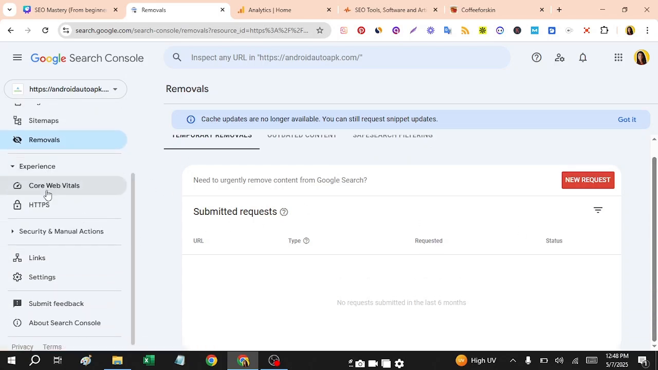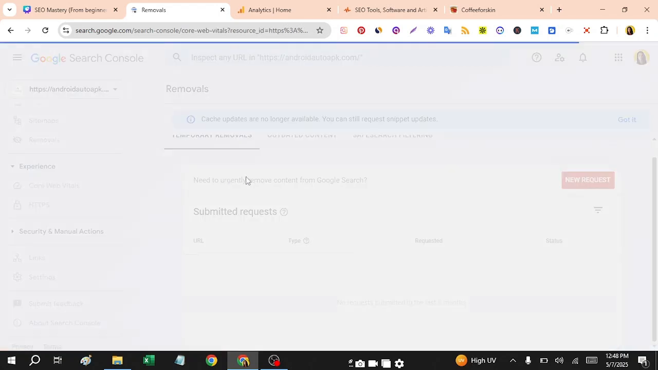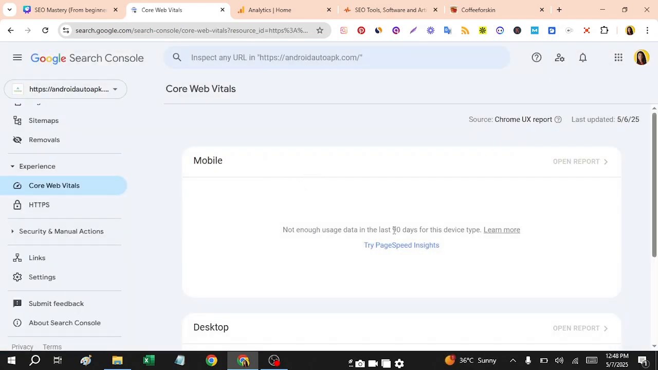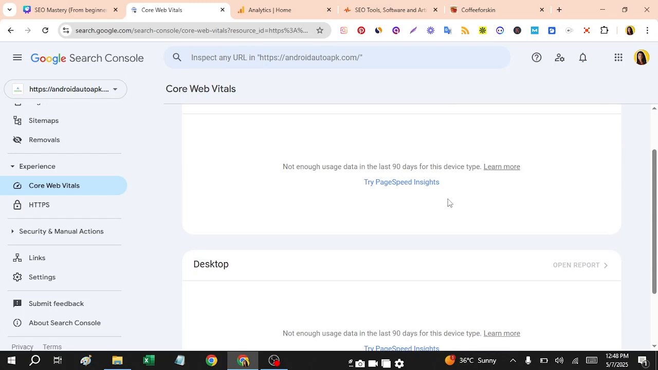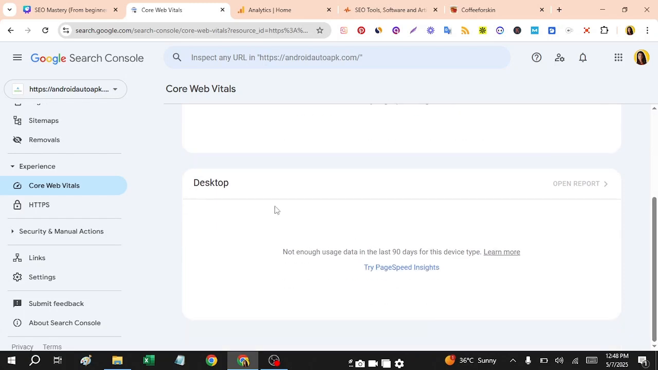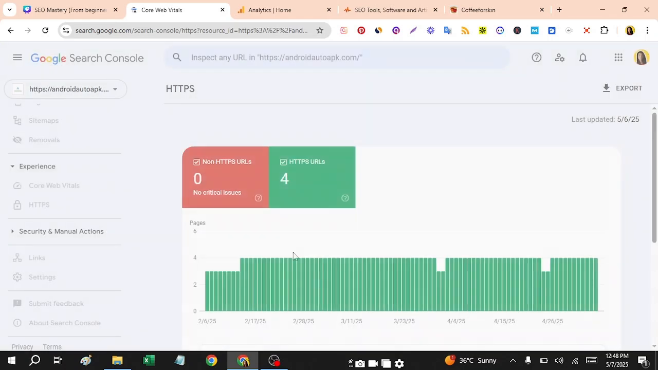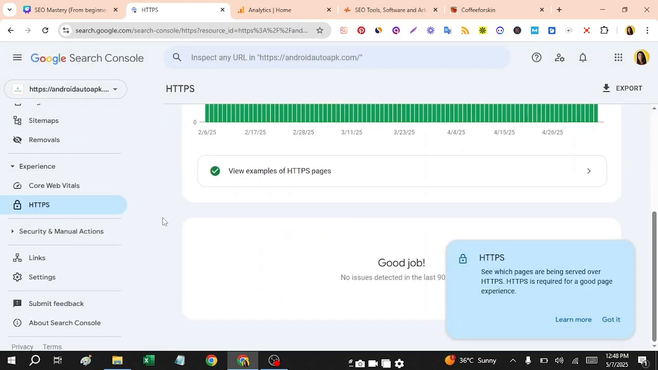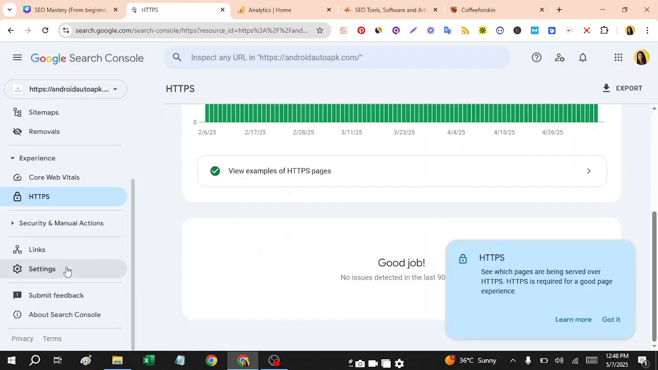Experience, here you can see Core Web Vitals. If your blog is not mobile responsive, it gives you some suggestions here. If your website is not desktop friendly, it also gives you some suggestions. Here, HTTPS. So you get to see some of the issues from here, using Google Search Console.